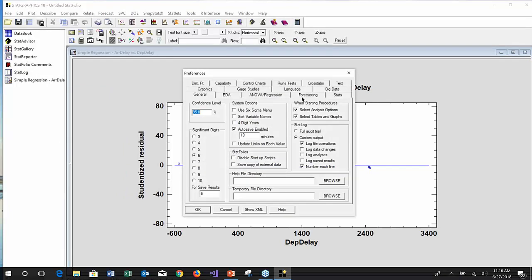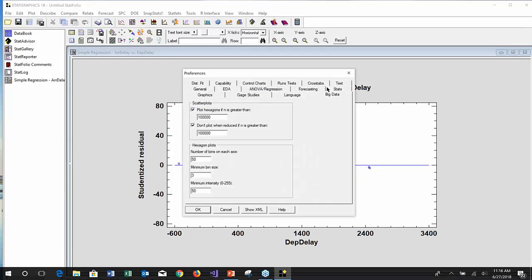Now, if I go to edit preferences, you'll see that there is a new Big Data tab. And the Big Data tab has settings that control when the hexagons are shown rather than ordinary scatter plots. I have it set so that hexagons will be shown if there are 100,000 or more observations.